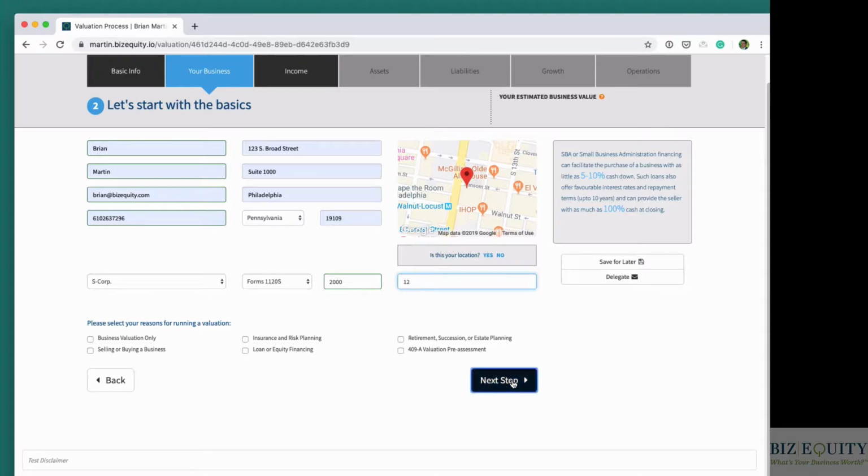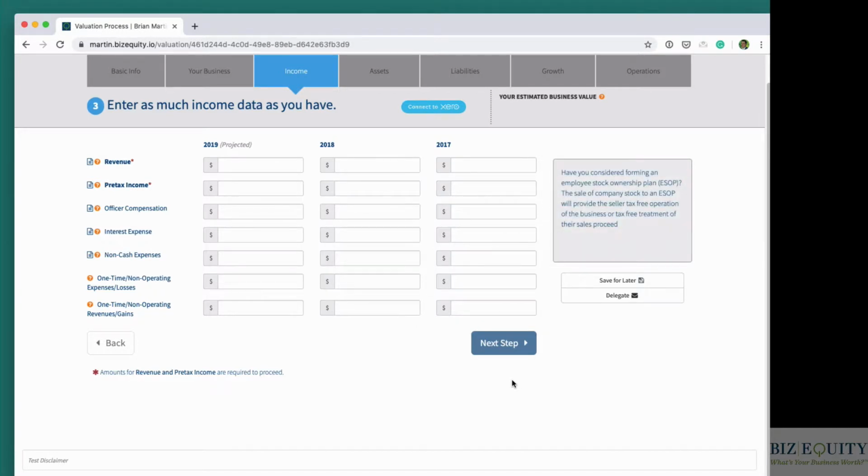Now we're moving on to step 3. And this is where we'll actually start running the valuation. So as you see, we do request 3 years of financial data.